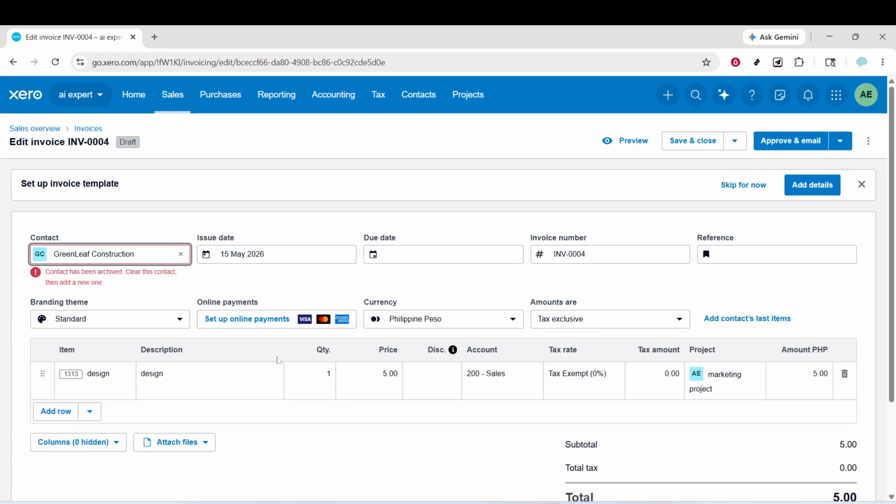With the invoice open, look for the More Options menu, which appears as 3 dots. Click those 3 dots to reveal extra actions for this invoice. From the list, choose Get Link. Xero will generate a unique, shareable URL that points directly to this invoice's online view. Give it a second to finish generating.